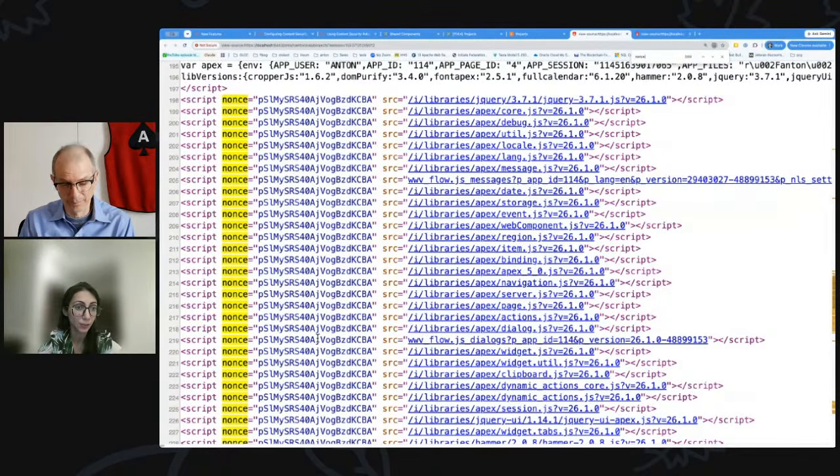This is the thing with Apex 26.1. Whether or not you have a CSP, you're going to get the nonce. So the nonce is there. That means you can then create a CSP and use the nonce.